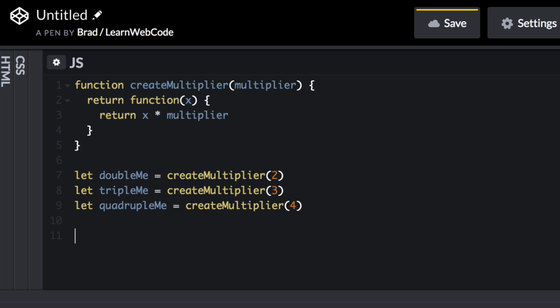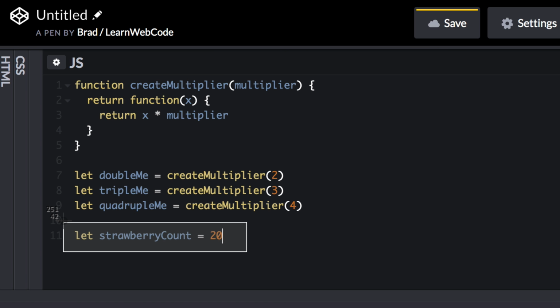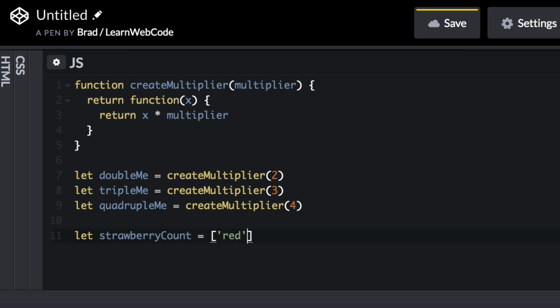So just like in previous lessons, and you do not need to type out this part, just like in previous lessons how we would set let strawberry count equal 20. So just like in the past where we would set a variable to equal a number or a string of text or an array.